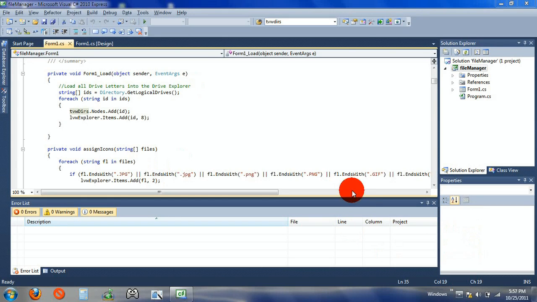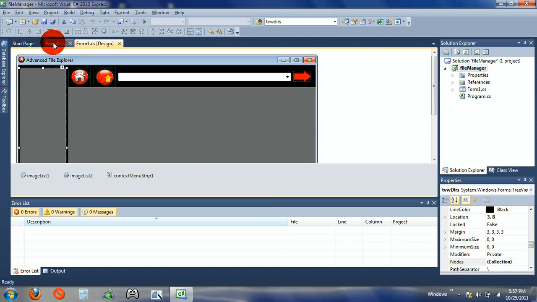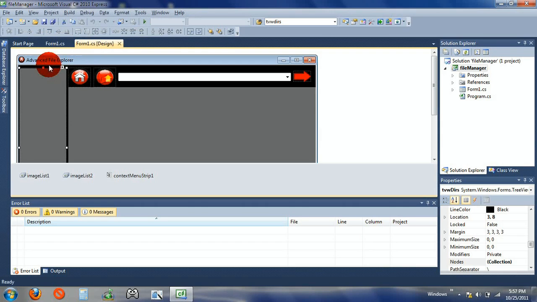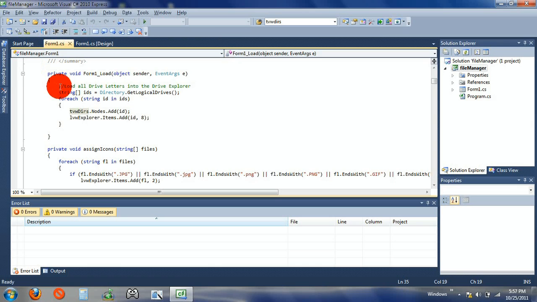Okay, this is part 2 of the Advanced File Manager tutorial. If you have not already, please watch part 1 to know what this is and how it works a bit, and yeah. Now let's get into code.